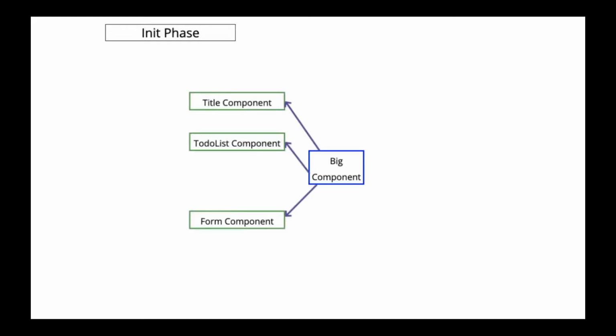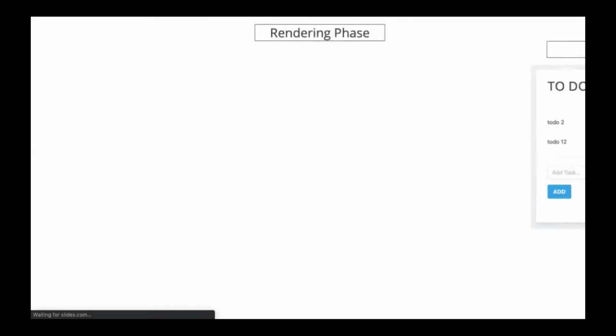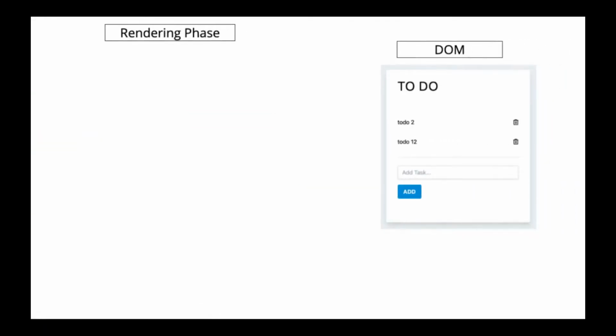The big one. And we saw that the big component has three subcomponents: the title or the navigation, the to-do list, and the form. And inside the to-do list, we saw there are two subcomponents too. So for the init phase or the creation phase, you see it's starting by the top and going to the bottom recursively. The word is important. And it will have the rendering phase next.